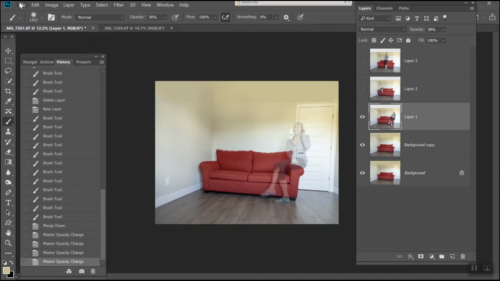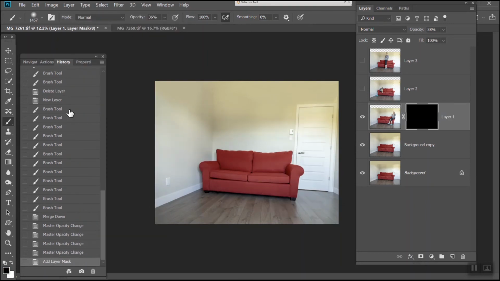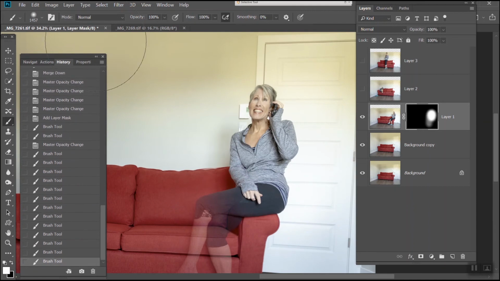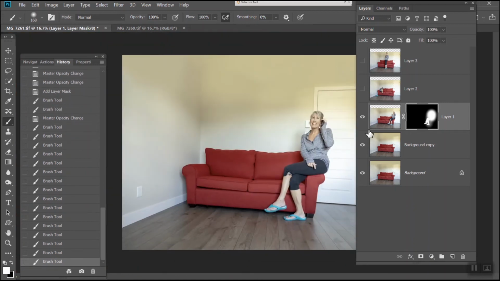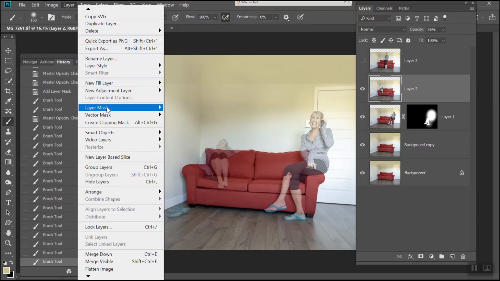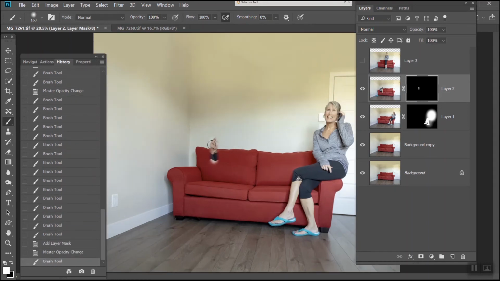Best way to do that, it's layer, layer mask, hide it. Now you're using your brush, the white brush on the black, and you're bringing yourself back. When done, you can always go back to it. Now the second one, same thing, layer mask, hide all. I'm going to put that to 100%. Okay, that's there.